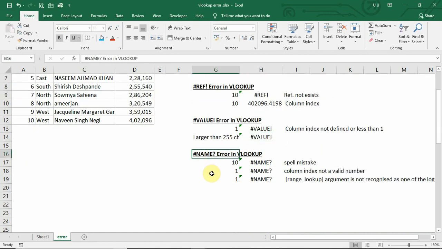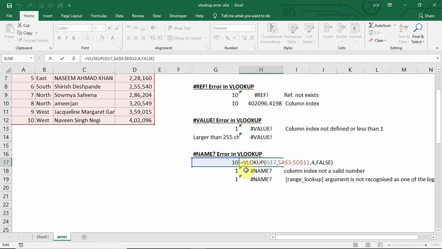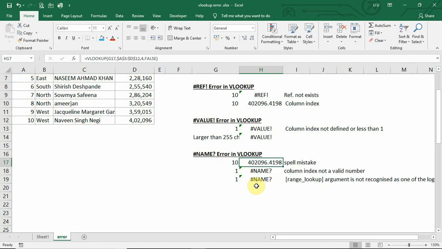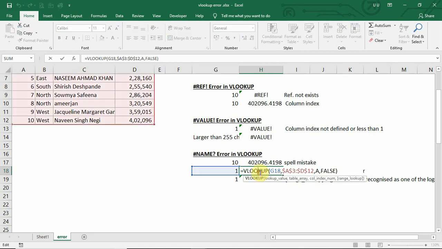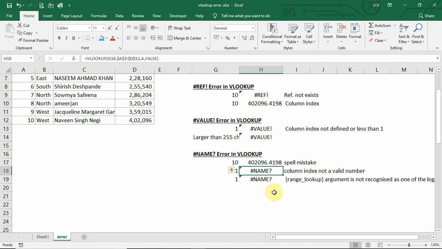Next error is name error. This can happen if you make a spelling error. So here instead of VLOOKUP, I have entered only VLOOK. So by correcting the function name, we can avoid this error. Similarly, in case the column index number is not a valid number, if we enter text in the column index, it will show a name error.